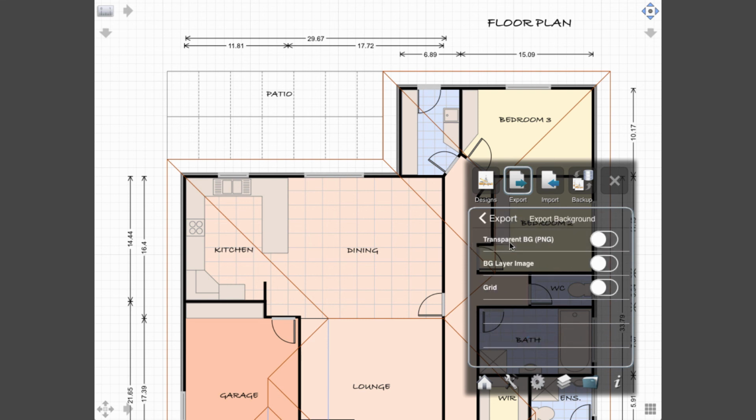The background export options allow including the background layer or the grid in the exported image. You can also set the background as transparent when exporting to PNG formats. You can specify whether you want to export all visible layers, the current layer only, or just the current selection.